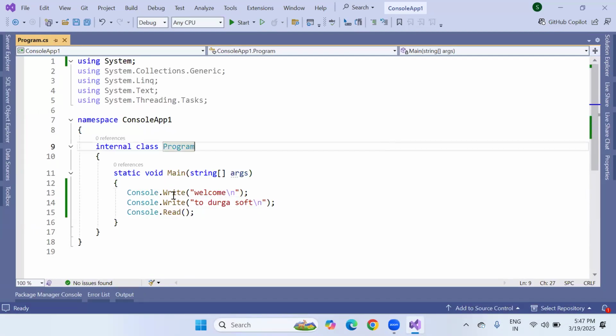So either you can go with the Write method along with \n, that is equal to WriteLine only, or else without \n, simply you can use the WriteLine method. So it goes to the next line. For line by line printing purposes, we can use the WriteLine method. For same line printing purposes, we can use the Write method.